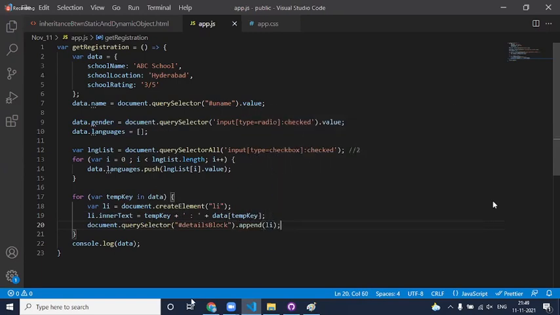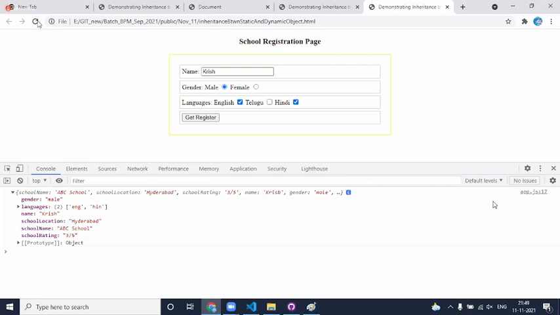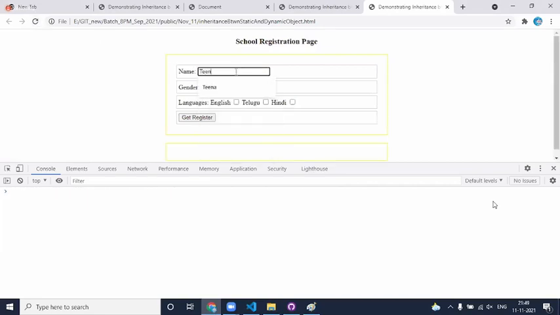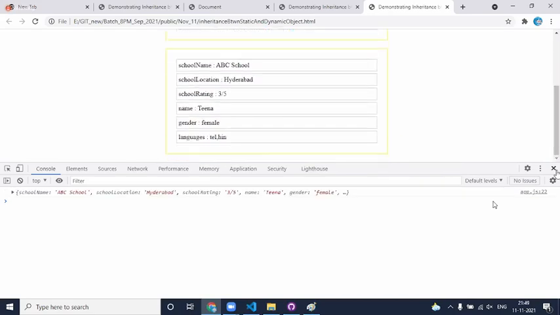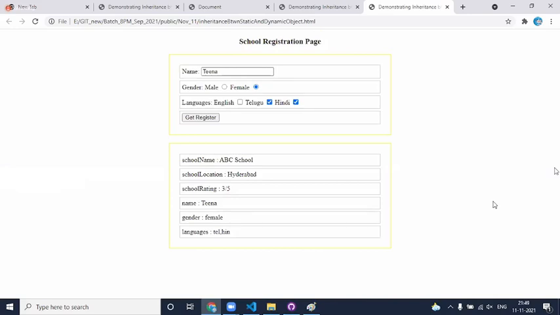Simple. Now if you save this, come back and reload the page. I say name, say some Tina, gender, say some female, Hindi and Telugu. Now once I click on register, do you see the details are being shown for the particular student who got registered? Yes. Okay, nice, super fine.